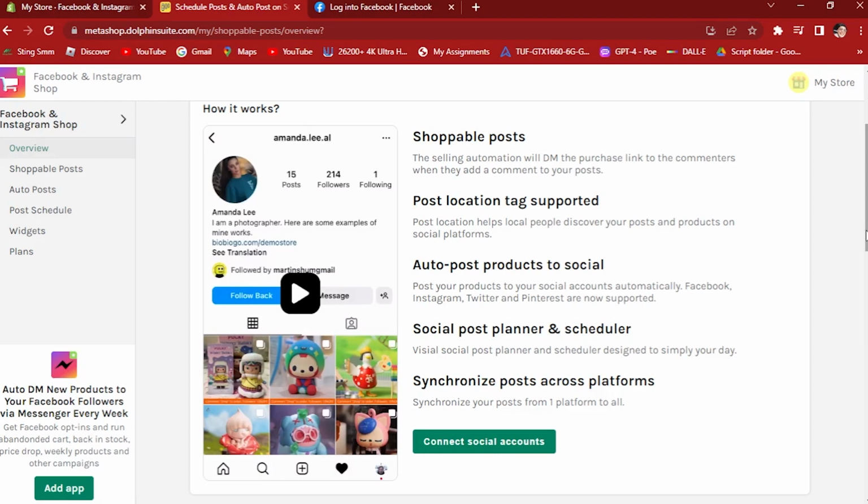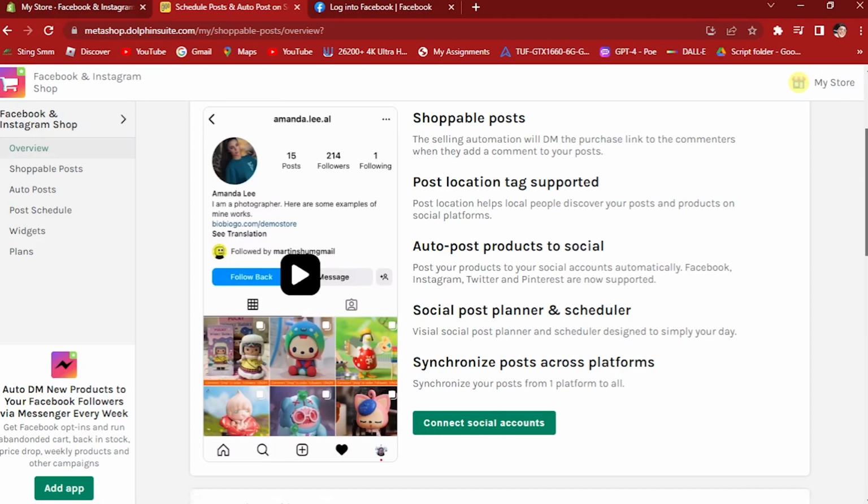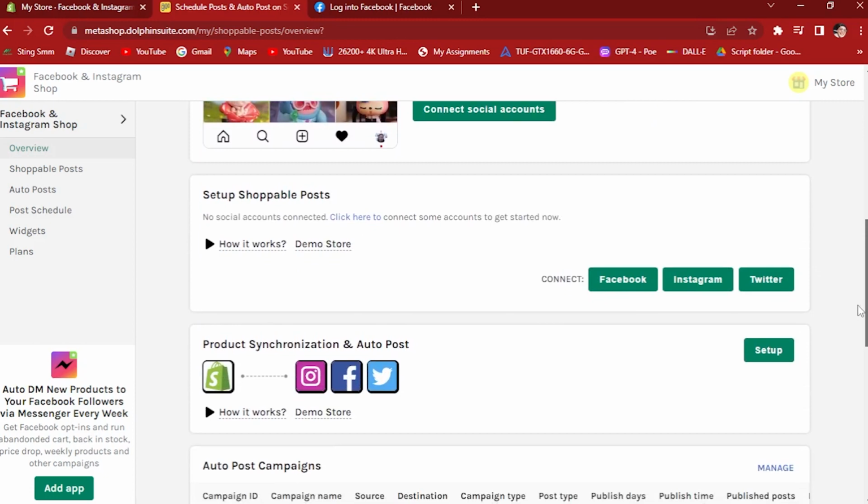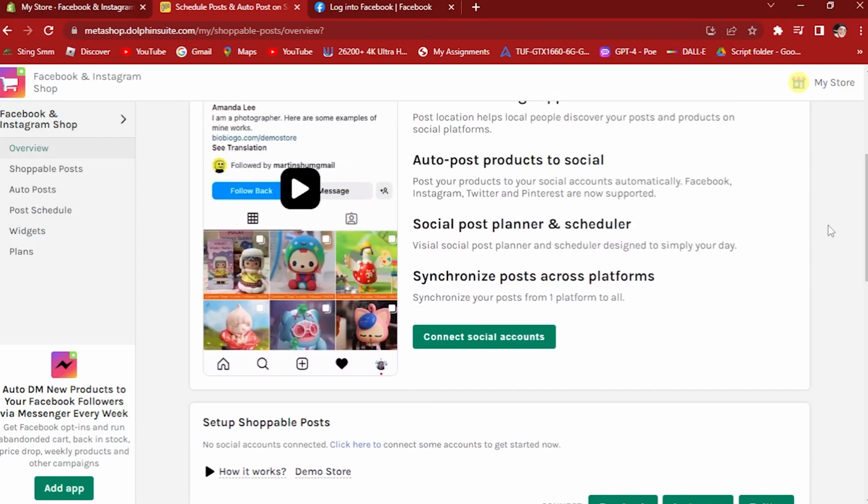Social post planner and scheduler designed to simplify your day. So you can post it right here. Connect your Shopify and Instagram account, and you are good to go. We hope you find this tutorial on how to set up an Instagram shop informative and helpful. Instagram Shop provides a seamless shopping experience for your customers and allows you to showcase products in a visually appealing way.